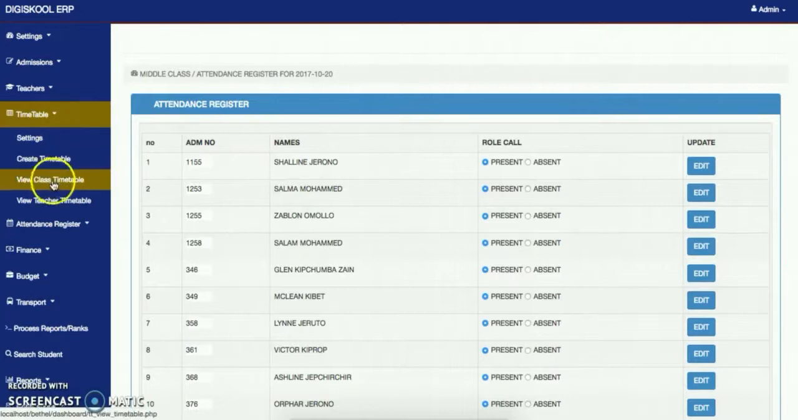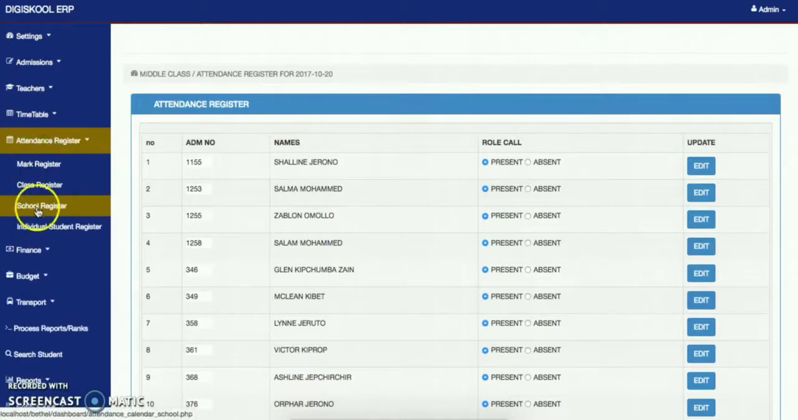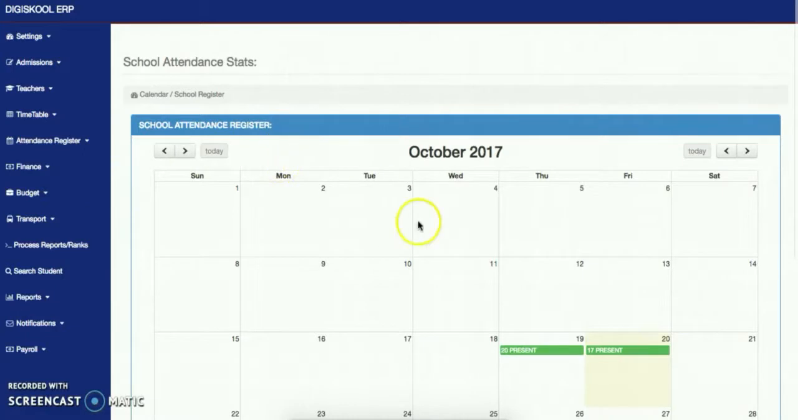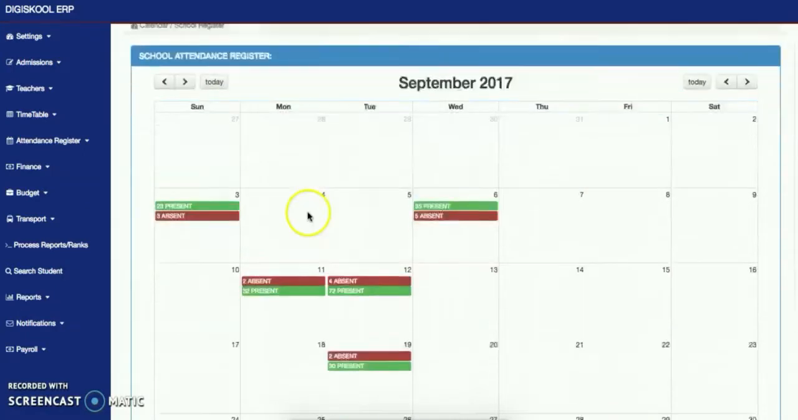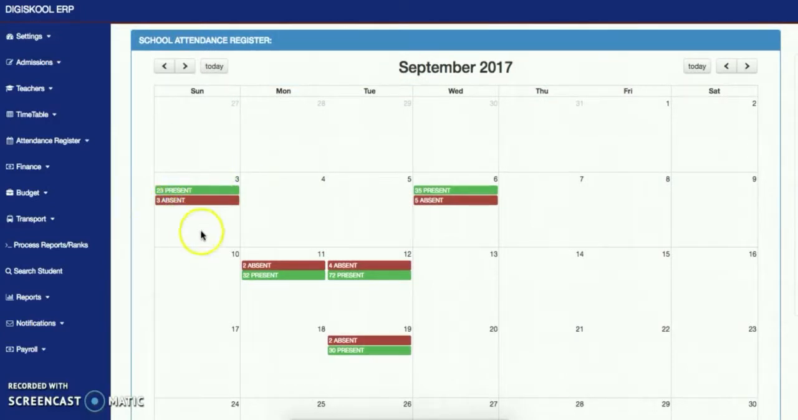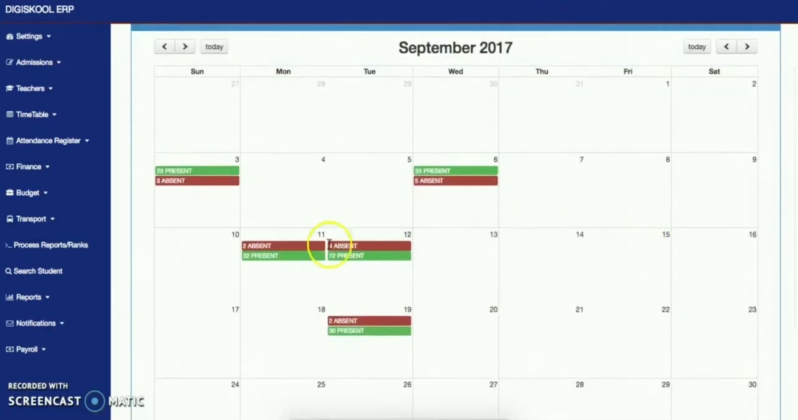After that, we're able to also view the school timetable. View the school register. So this shows me October, and I can go to the previous months. According to the number of classes which have been marked, you'll be able to see who was present and who was absent on a particular day in the school on a calendar view.